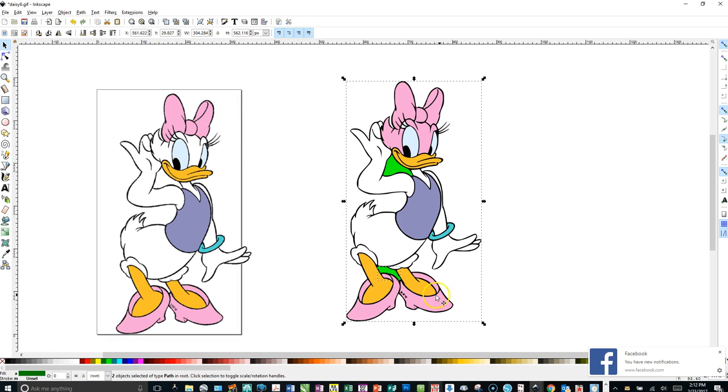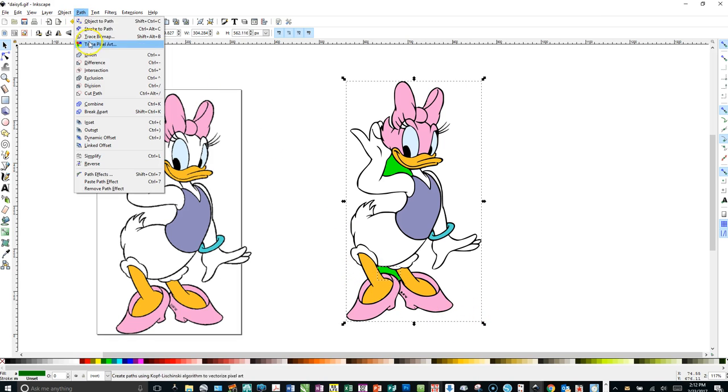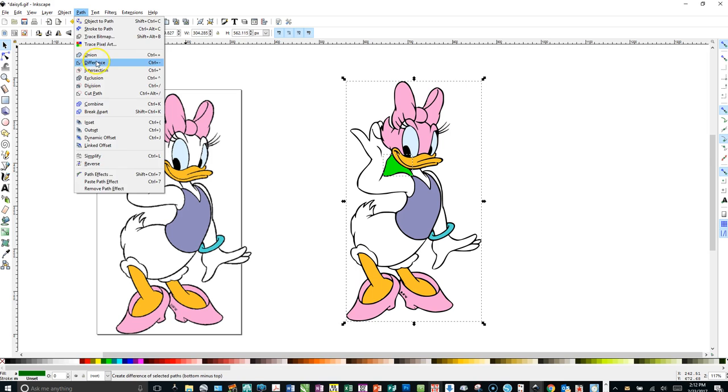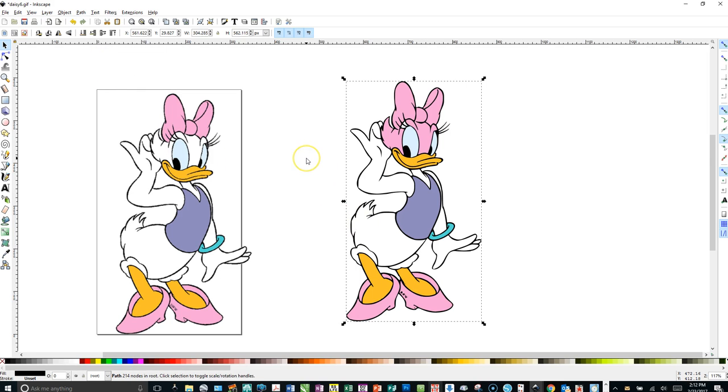So with the outside of Daisy highlighted and the area that I need to remove, I'll go back to Path, Difference. I'm going to leave that highlighted. I'll hold the shift key down and I'll click the other area I need to remove. Go back to Path, Difference. So now I just need to get in here and fix it so that her face becomes white.